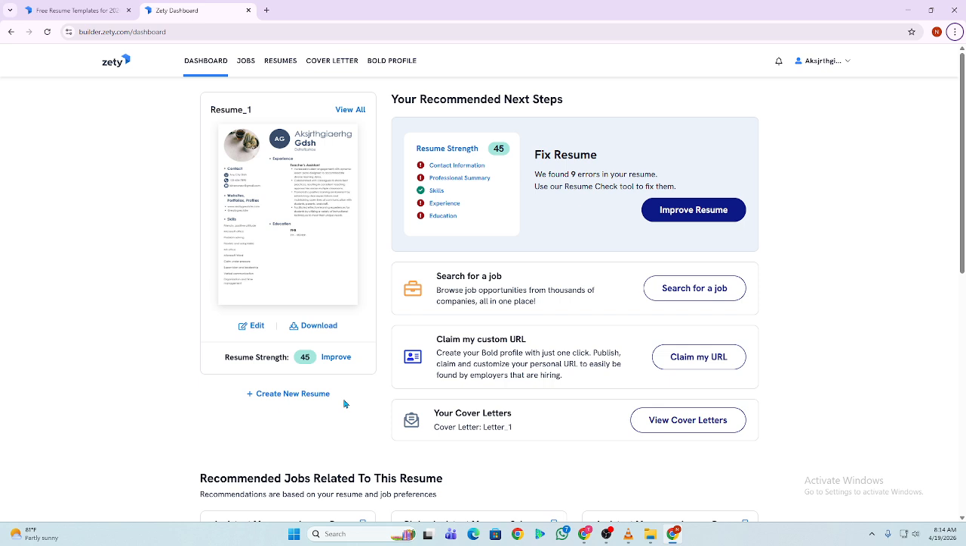If nothing works, try another browser like Chrome, Edge, or Firefox, or even switch to your phone. Sometimes it's just a compatibility issue. And finally, it could be a server issue. If Zety is down, you just have to wait and try again later.